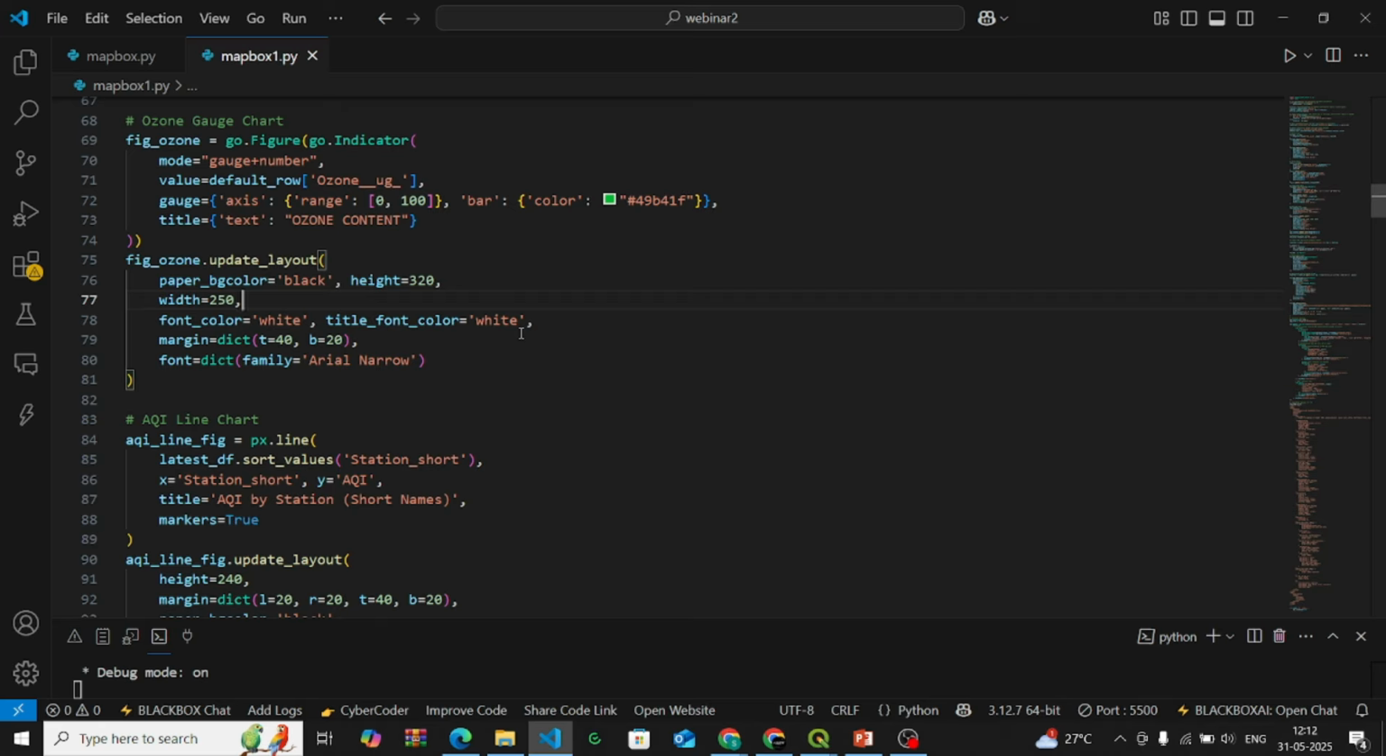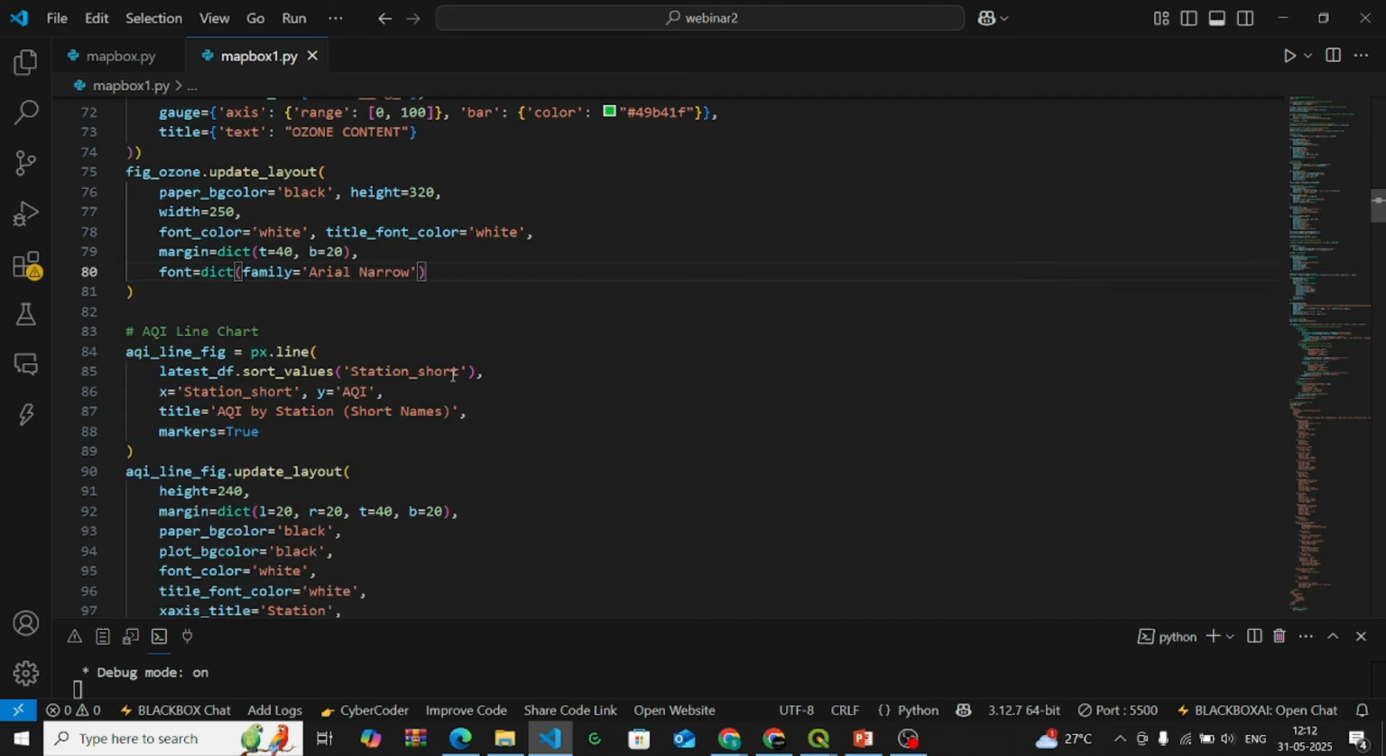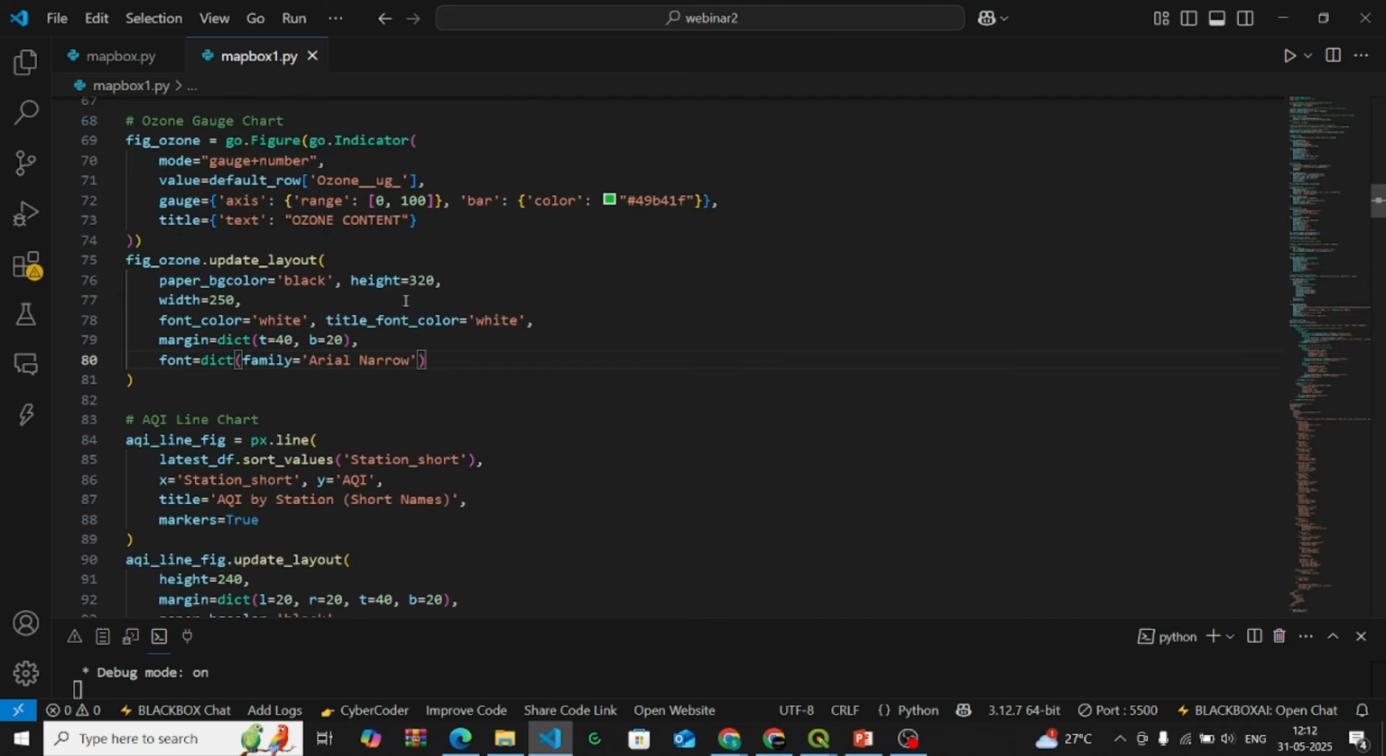This I'm keeping standard for all the charts. And margin, that is top and bottom, I'm giving 20 and 40. Top I've given 40 because the title has to take space over there. And the font I'm keeping constant for all the charts since it has to look better on the dashboard. So this is about the ozone chart that we are seeing in the dashboard. So next is the AQI line.